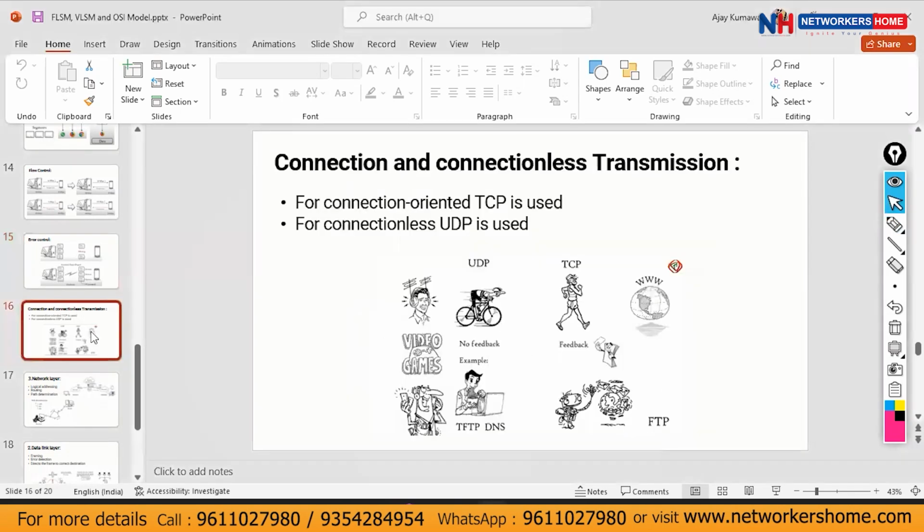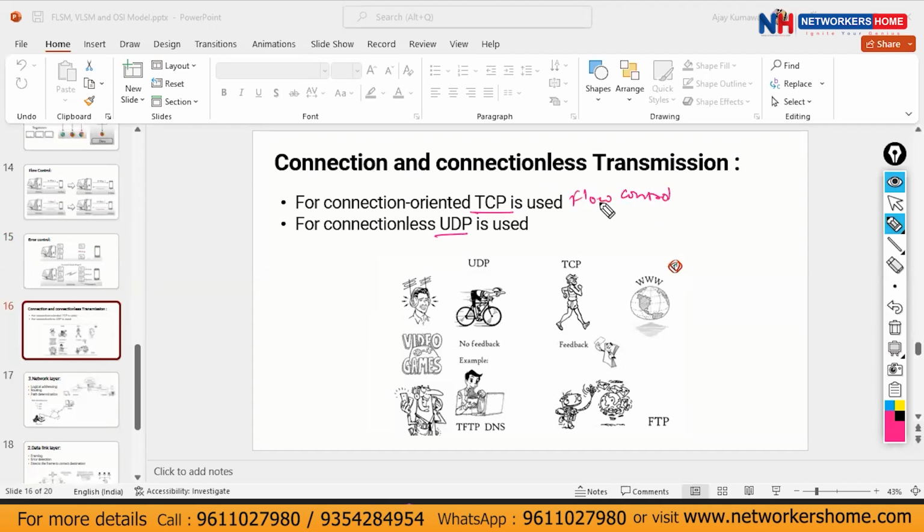Then we have connection and connection-less transmission. Right now we discussed that in your transport layer, we use 2 protocols, TCP and UDP. All these tasks like your flow control and your error control are the tasks of your TCP. And your TCP is known as your connection-oriented protocol. Why it is known as connection-oriented and why it has these features, flow control and error control, how exactly this happens, these things we'll be studying in our next session when we'll be deeply discussing TCP and UDP. And your UDP is connection-less.